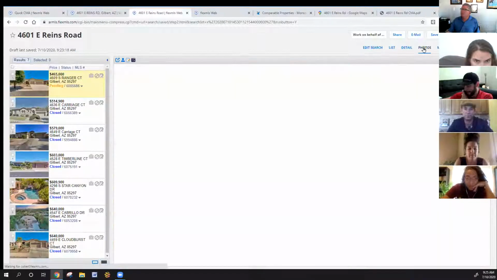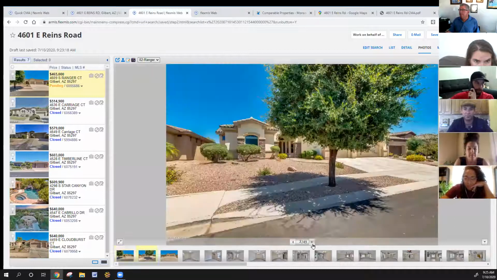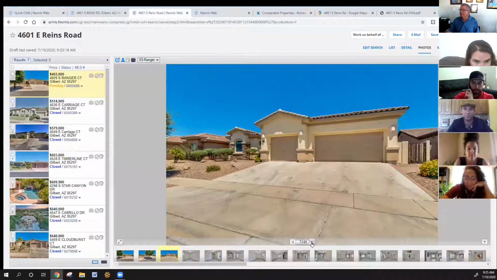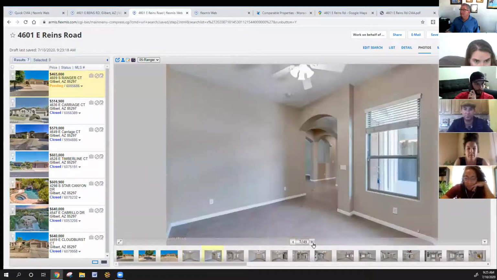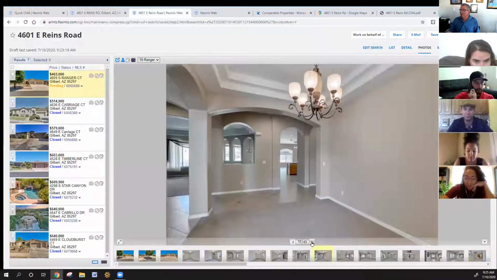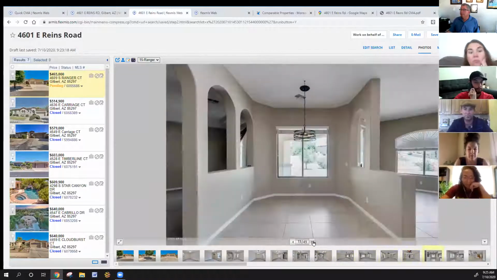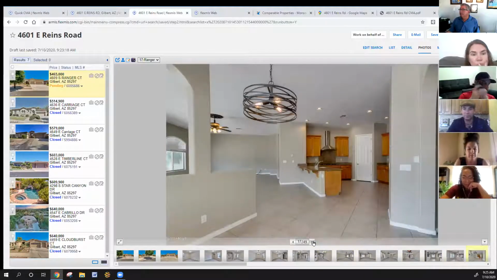So let's look at the photos. This is another thing I do. I go through the photos and I go through every single listing. I look at the photos and try to get a feel for what the home is like, what kind of upgrades it has. Usually kitchens and baths are where you're going to find that, and rear yard landscaping and such. Let's see if there's a kitchen in this house.